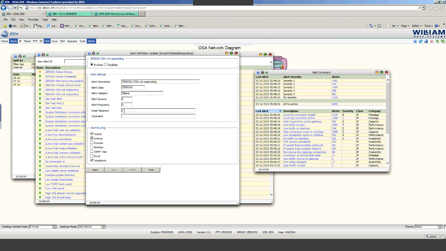ZEN has a full-functioned exec and automation system where we can issue commands, we can run REXX, and we can do a whole bunch of other good bits and pieces within the command. So in the event that this OSA is not responding, what we could do is issue a command to restart my OSNMP daemon on this particular system, just to see if that was the problem.